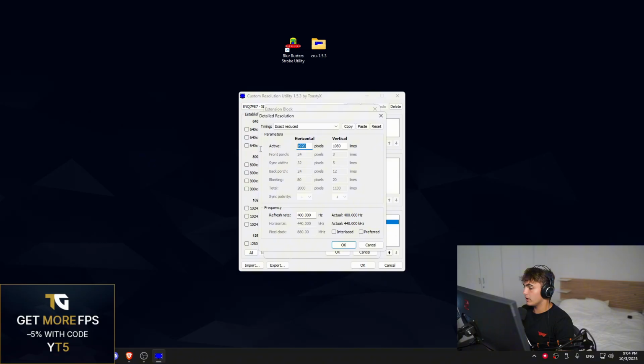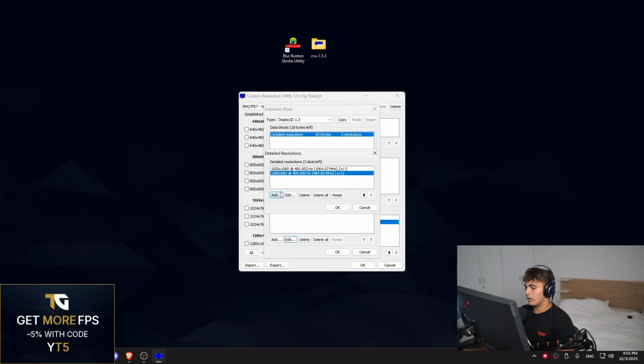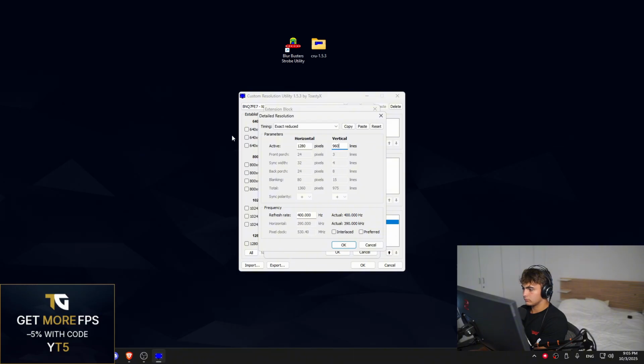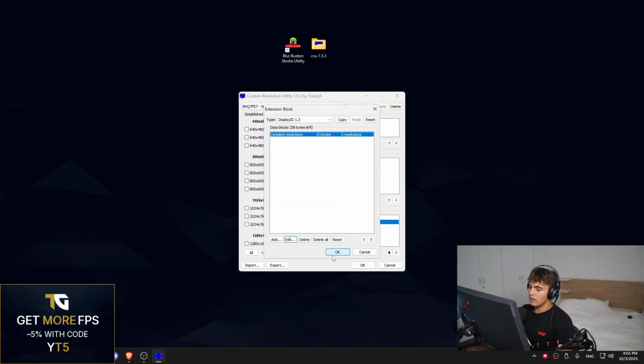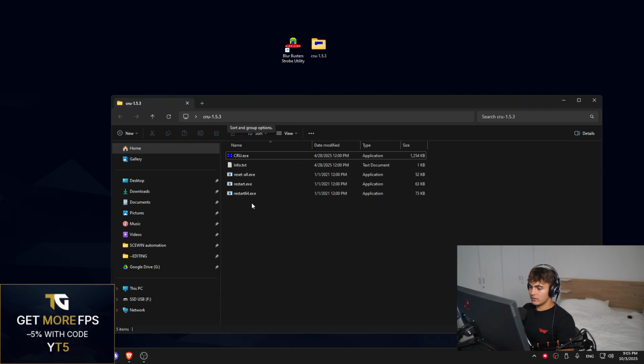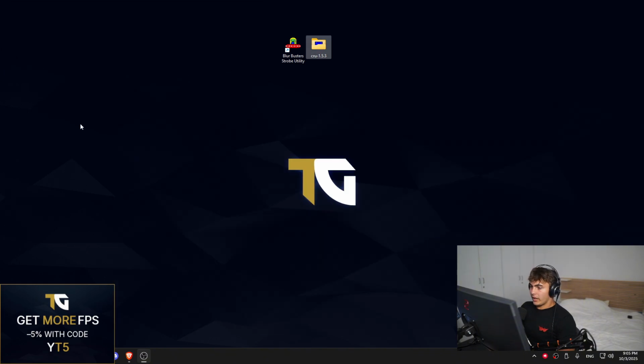So for example, I'm gonna add a bunch of resolutions, like a stretched one for Valorant, so 1280 by 882. Then I'm gonna add 1280 by 960. And then I'm gonna click OK, click OK, click OK. And here I'm gonna go to Custom Resolution Utility and click restart64. So yeah, once you've done that, your monitor should restart and you should be able to see your screen.